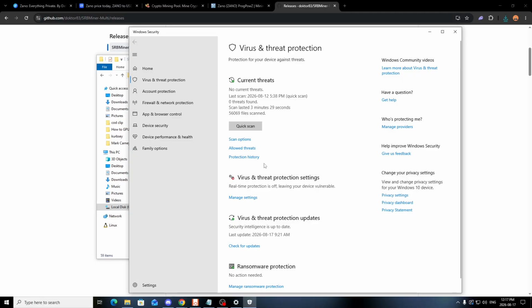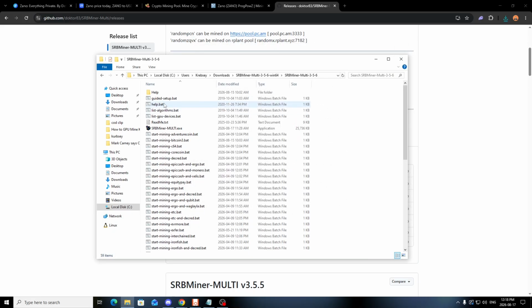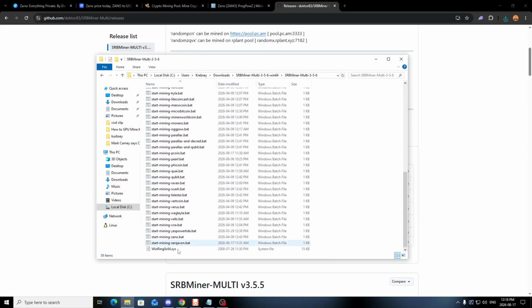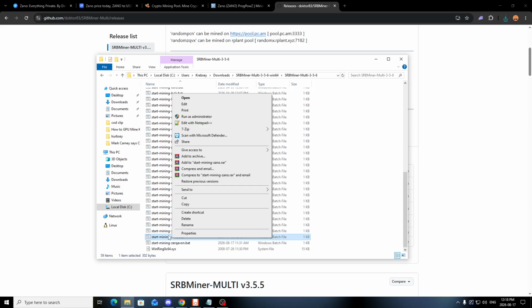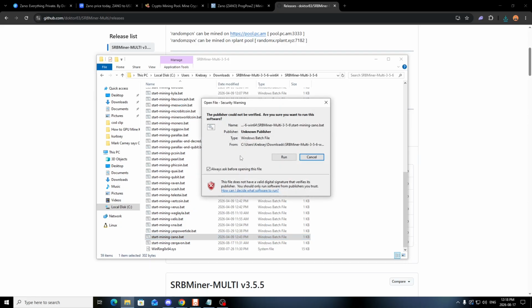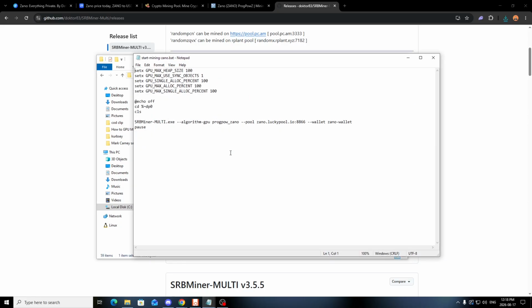So this is a quick and easy way to get around that so you don't have any issues. And then once you're in it here, you're going to scroll down and you're going to see start mining Zano, and that's going to be the bat file you edit. Of course, in Hive OS and stuff, you're going to make a flight sheet. You might already know how to do that, and you're just coming on to the video.